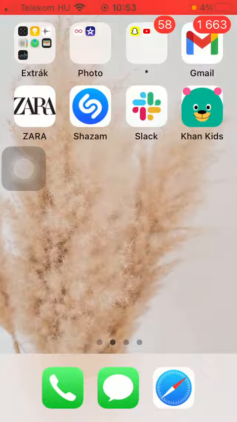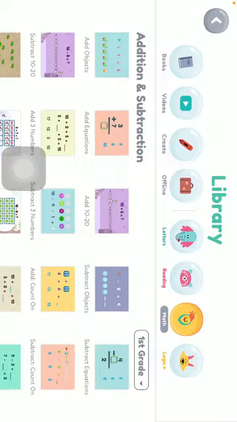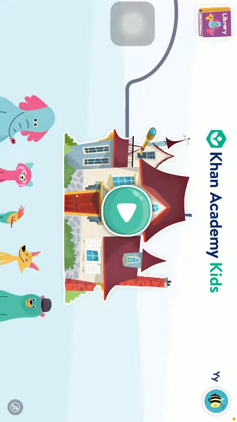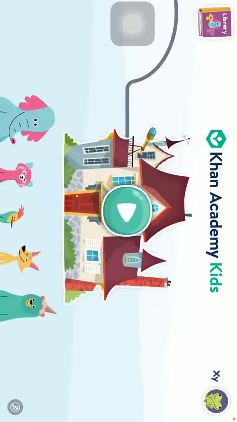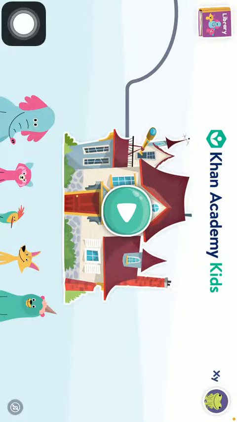First of all, open the app on your phone. And then you should go to your homepage and select the account that you would like to use by clicking on the upper right corner of the screen and select the one account that you're going to use, depending on which of your children is going to use the app.